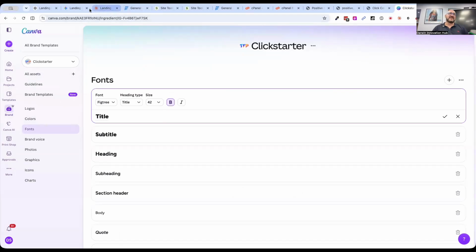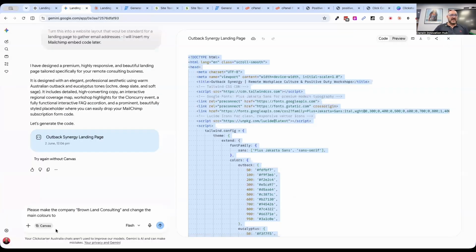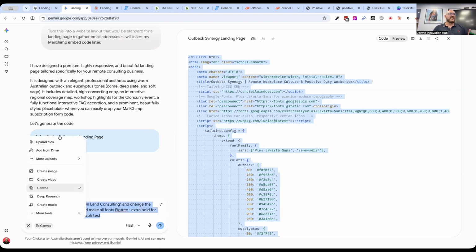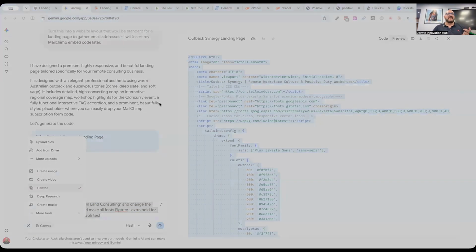So I go back into the chat that I was having. I can go, change the main colors to the attached and make all fonts Fig Tree, extra bold for headings, and regular for paragraph text. So this is what I'm doing now, is to make it so that it does this in a way that's going to be a lot easier to make those changes.